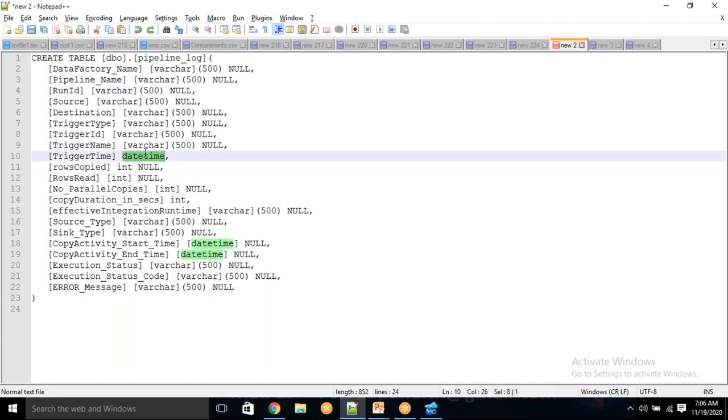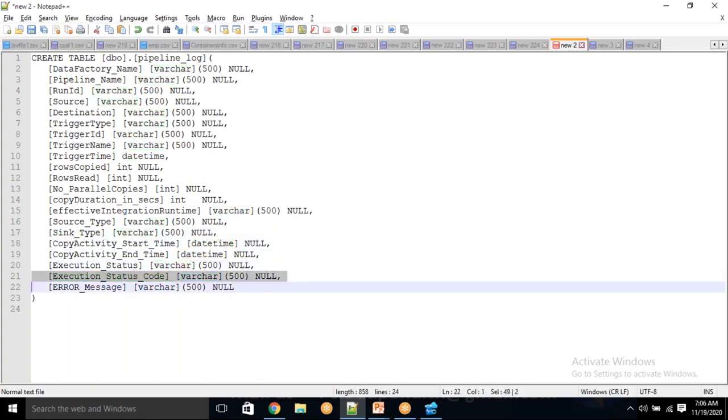Trigger time is datetime, correct. Rows copied int, rows read int, number of parallel copies int, copy duration in seconds is an int. If you want, you can put null for this one also. No issue, it's not case sensitive, you can even use small letters. Effective integration runtime is a varchar name. Source type, SQL database name, blob storage sink type name. Copy start time datetime, copy end time datetime, status name succeeded or failed, status code.